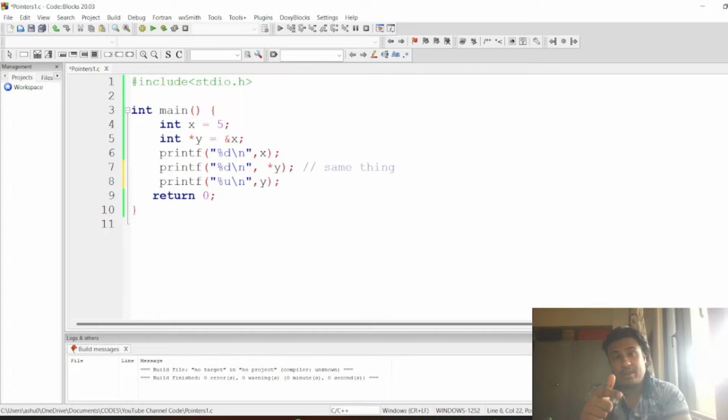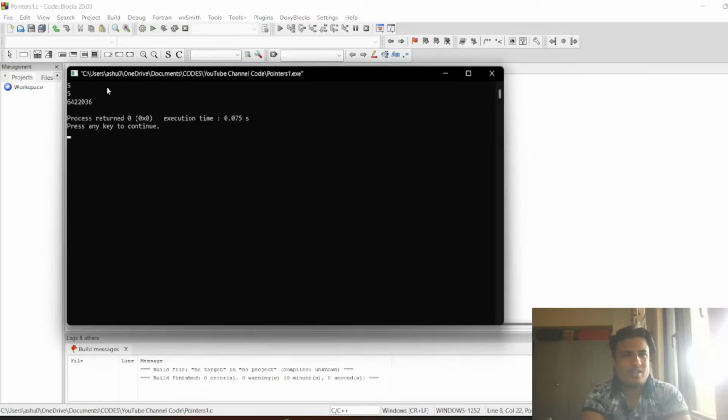So as I told you in the first lecture, whatever things are done by the operating system can also be done by the user with the aid of pointers. So now let me see what it will print. You can say something like a random value. It is actually the address at which the y value is stored.